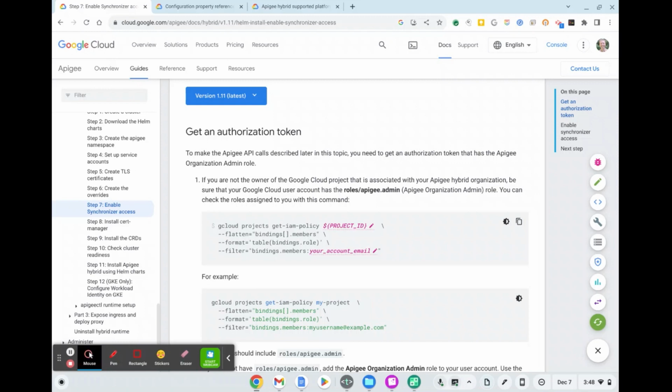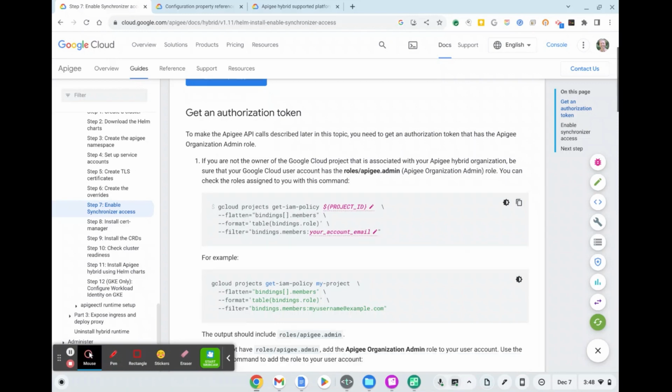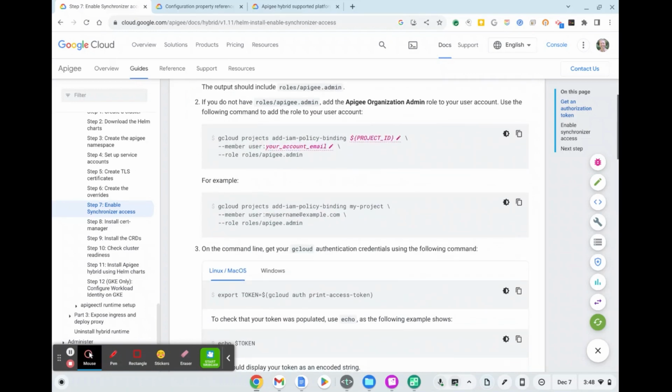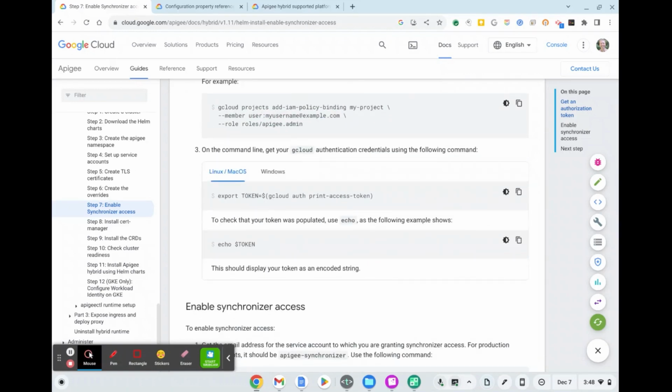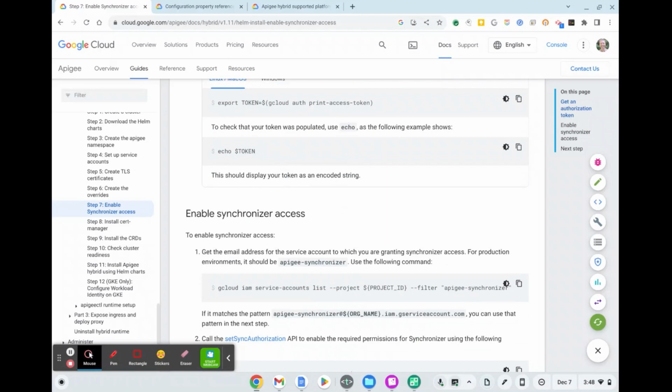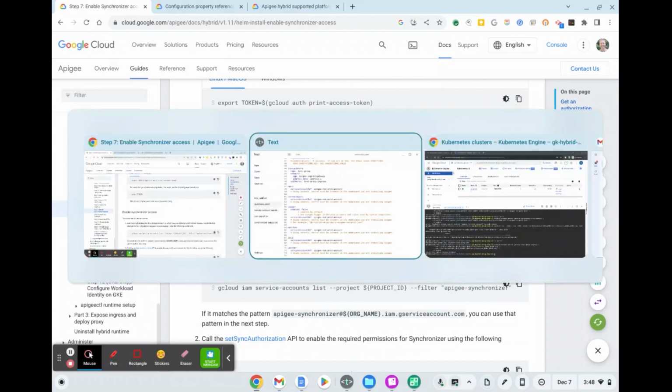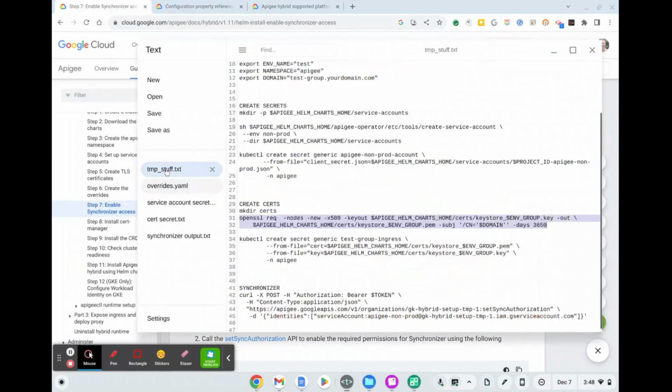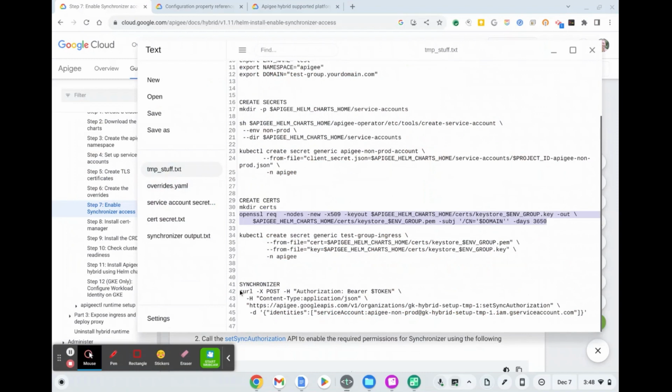Synchronizer is the component that pulls down all of the configuration for your proxy deployments and things like that to your actual runtime plane. So again, you'd follow all of these different commands. I think I have this one in my text file. Yep. So I'm just going to go ahead and use this. You have to figure out the exact name or email of your service account. There are instructions to do that, but I've already got this filled out here. So I'm just going to copy this.